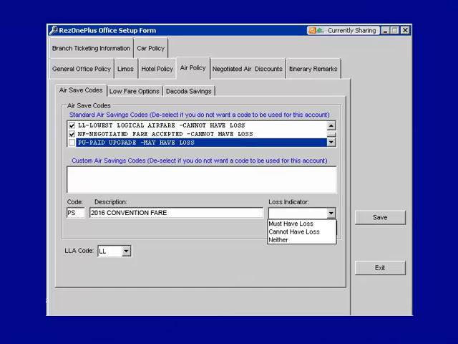So the significance of that is if you say must have loss, that means that whenever you use this code, the lowest logical airfare has to be less than the stored fare. It's basically saying this code represents when you didn't take the lowest logical airfare, so you better have a higher fare. Otherwise, you're using the wrong code.